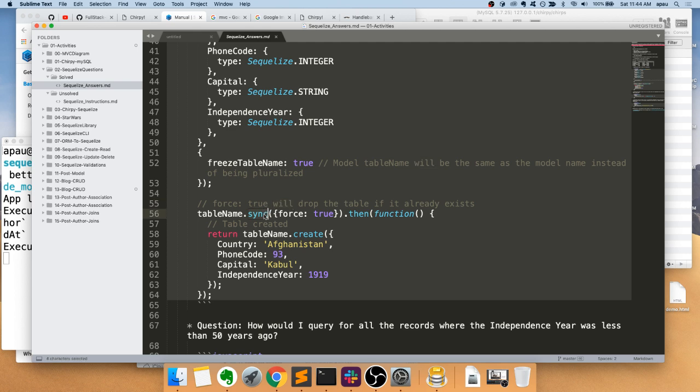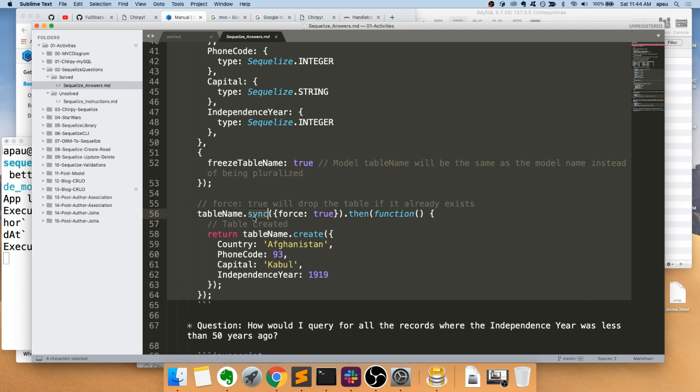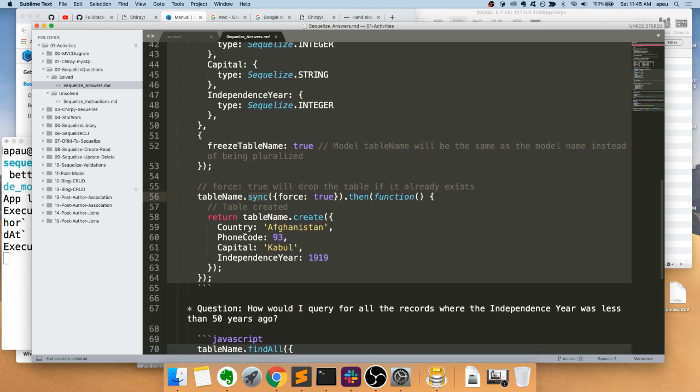So sync is just going to recreate your database and delete everything that was in there. So be aware of that. When you call sync, there's a possibility that you might lose data if you already had data there. So then the table is created, and when you call that sync, in the callback function there's a function that we can now use to create some initial data.